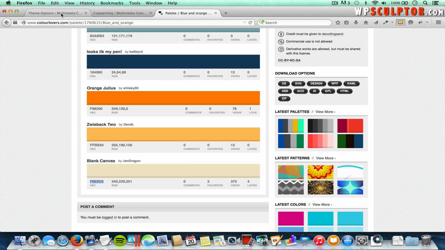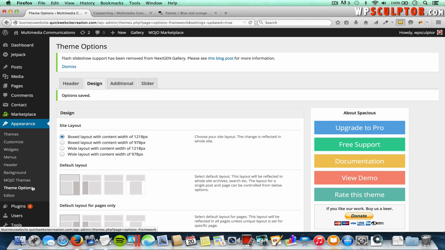And then we'll go back to the back end, and of course under Appearance, Theme Options, and under the Design tab, I just want to remind you, you do have to have one of the 2 boxed layouts selected in order to have a background color. And of course we are going with this top boxed layout option, so we're good to go on that. And then we'll go to Appearance and click on Customize.